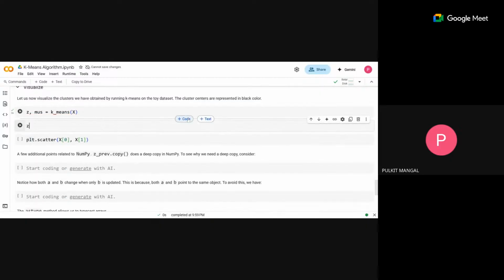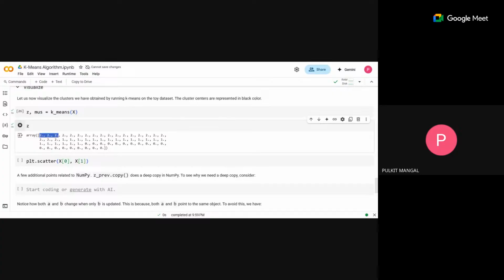So let's look at how our cluster assignments are. Initially all are 2, then all are 1, and then all are 0. And we expect it to be, because that's how we are stacking all the data points. All the data points that belong to one cluster were together, and the next one together, and the next one together. So that's why the cluster assignment is also like this. That means our function is working fine.